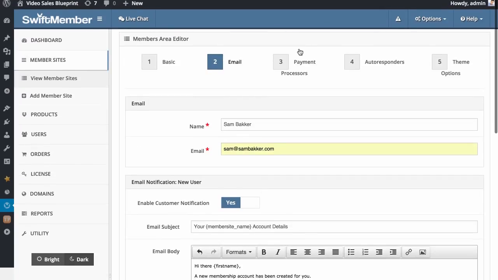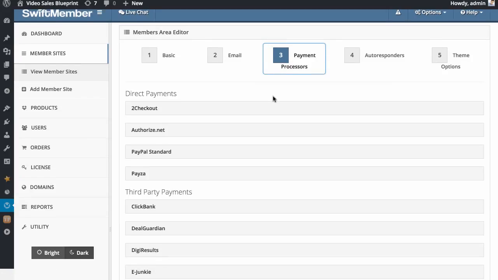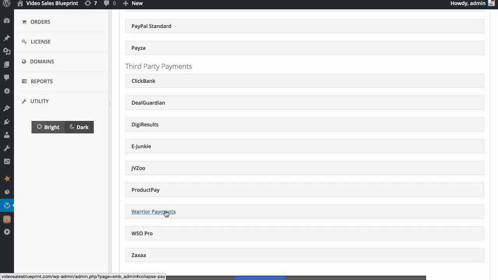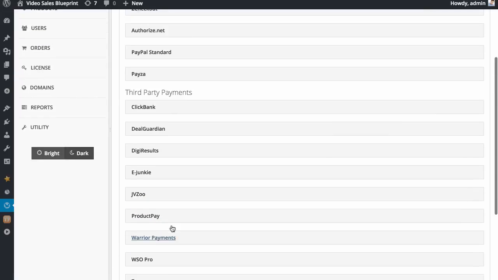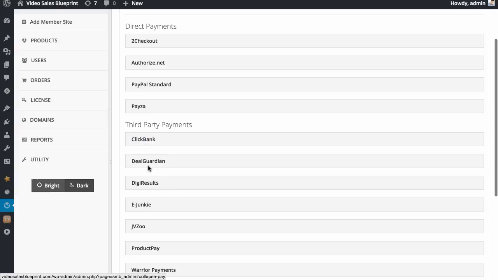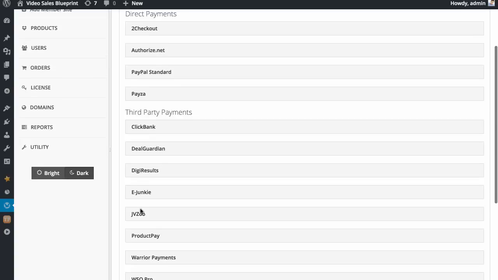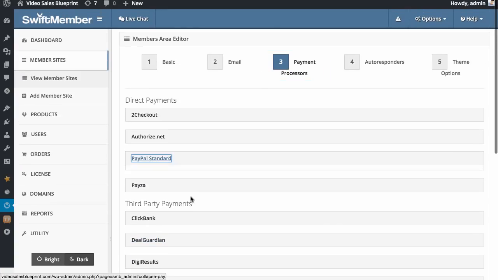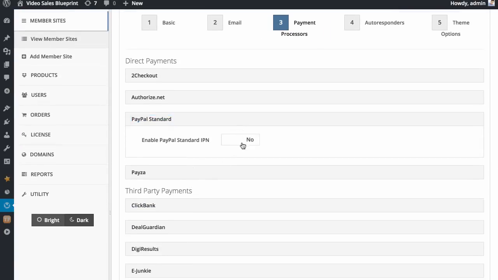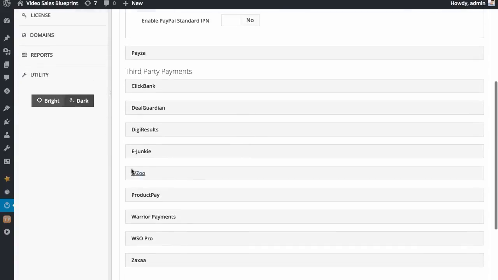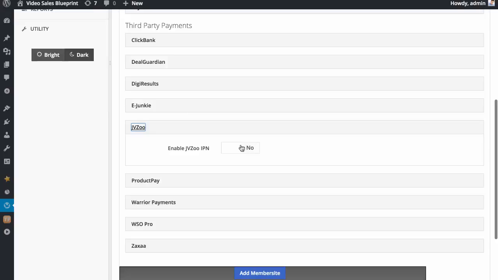Now when we're going to go to the next step, we have to choose a payment processor. SwiftMember is the first of its kind to work with Warrior Payments, WSO Pro, and a lot of these other solutions as well. You can see here we've got ClickBank, Deal Guardian, DigiResults, eJunkie, JVZoo, ProductPay, a lot of them. We can set up PayPal, and we can set up one membership. Okay, we could set up one payment button, or if we wanted to, we could go to JVZoo, and we could just set up JVZoo.